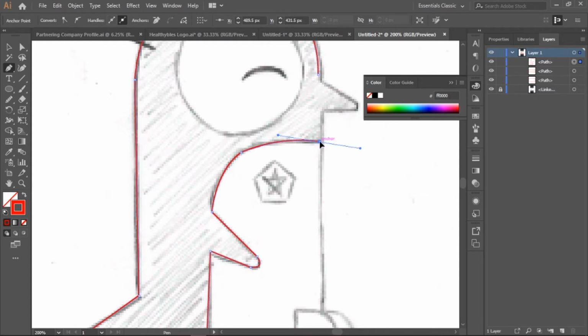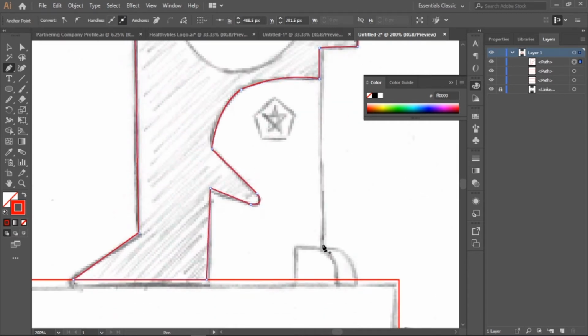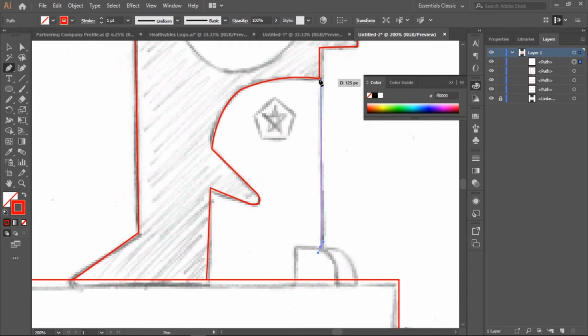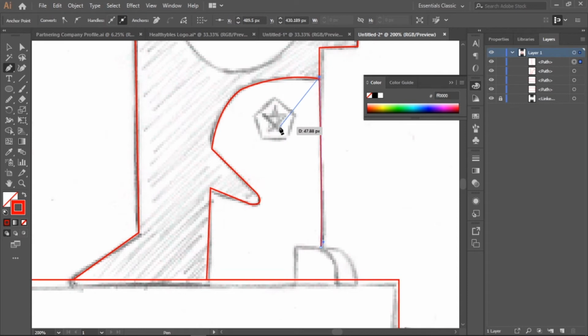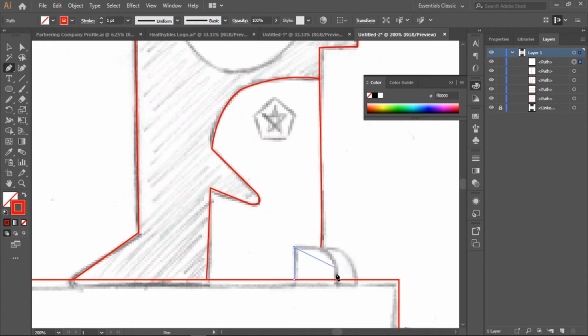But take note, sometimes the shape might not be as smooth as I want it to be. So there's a tool called the smooth tool. What that tool does is to smoothen the parts that I want to smoothen. I'll just drag over it. I will show you how that works in a while.